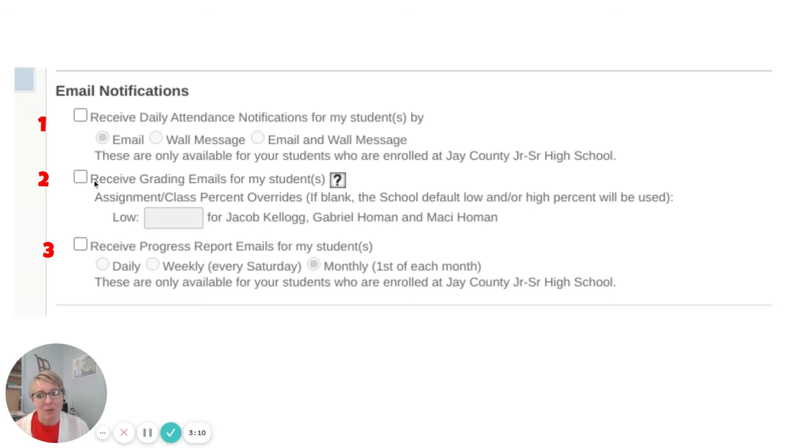Then the second one, and this is the one that I think is going to be super, super helpful: you can receive grading emails for your student, with an assignment or class percent override. So if you want to know anytime your kid gets a grade under 80%, you can put that in there, and it will send you an email anytime. That is awesome, I think. You can define it: some of us just want emails if they're below 60%, or some of us below 90%. Whatever you want can go in there. I think that is amazing.